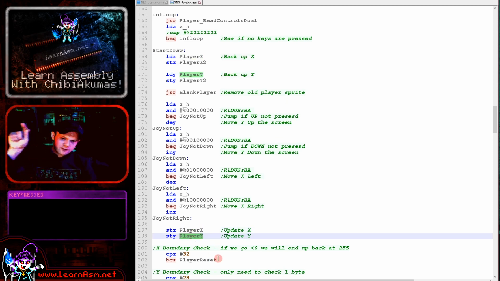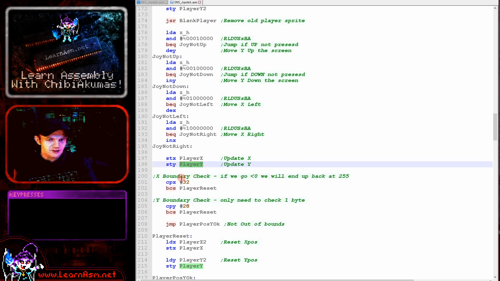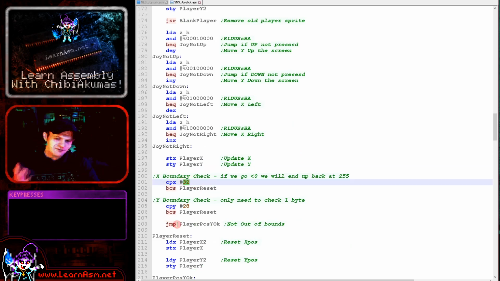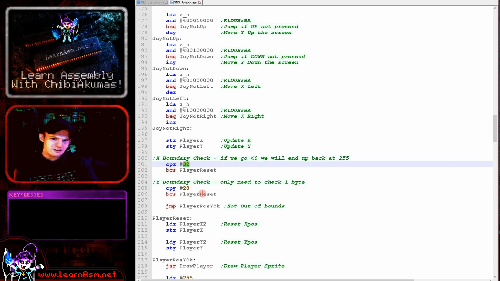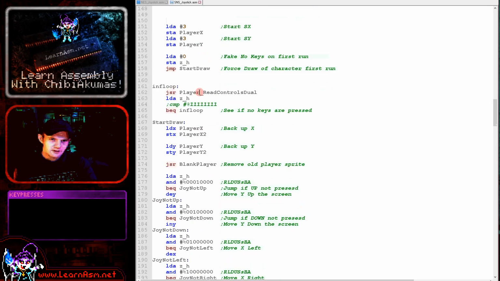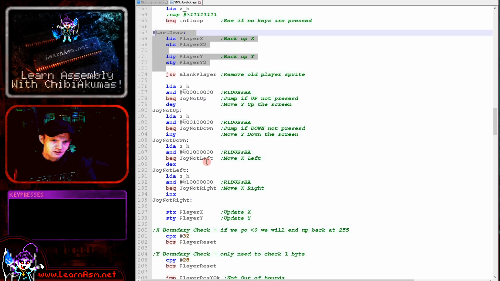Now the top left corner of our screen is 0, 0. If you go below 0, of course, you will wrap around back to 255. So we don't need to check the top boundaries of our screen, we just need to check the bottom ones. So that's what we're doing here. We're comparing to 32, the right boundary, and 28, the bottom boundary. And if they've gone over those values, then we need to reset our position. And we do that with those backed up values that we took earlier, just here. So that's what we're doing.